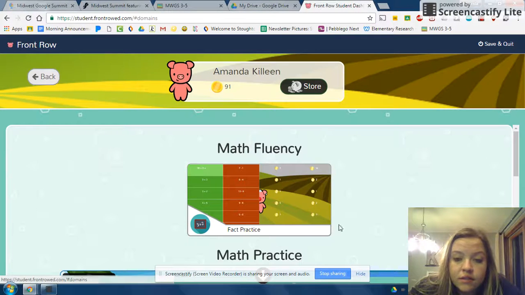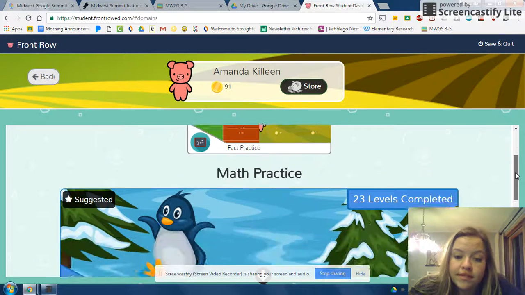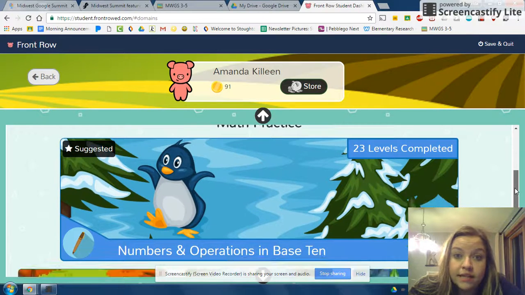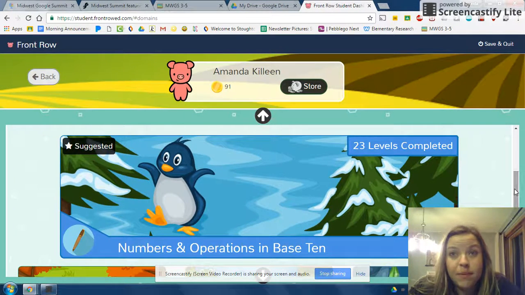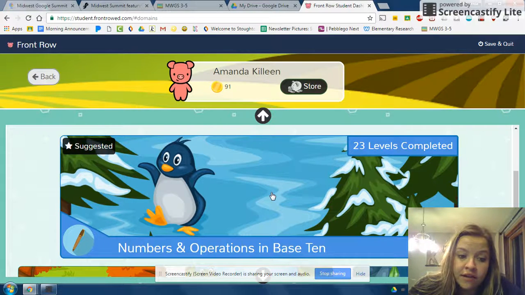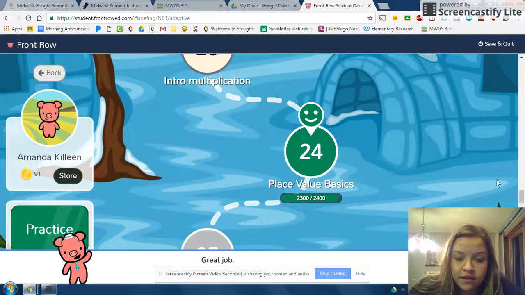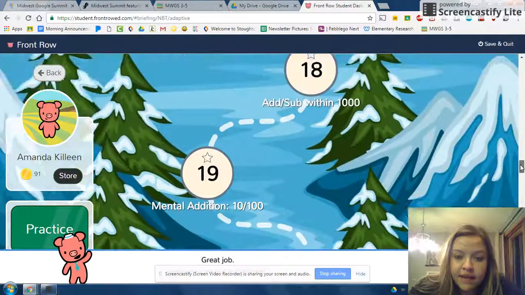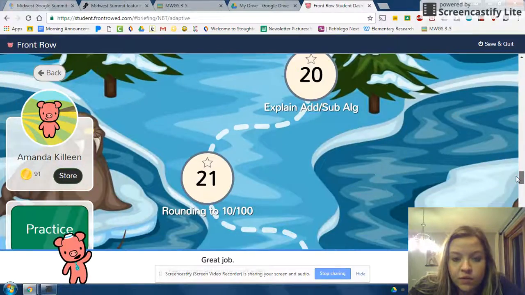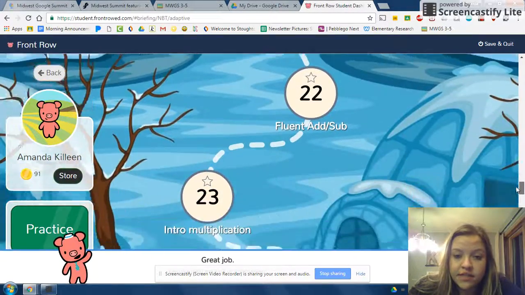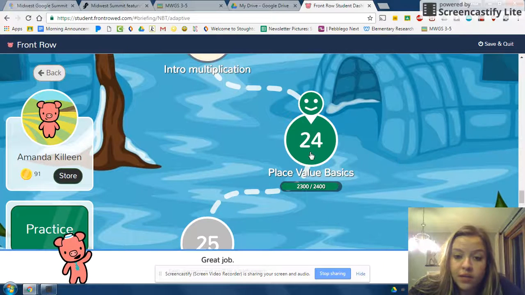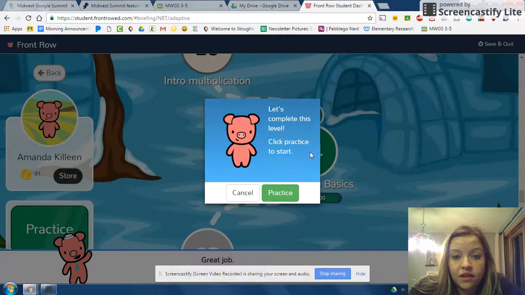Your child also can work in the targeted practice. This is the area where kids can really be pushed beyond 5th grade math if they need to be, but they also can fill in some of those gaps that we know that students sometimes have. I'm going to show you the operations in base 10. You can see that based on my pretest, I made it through these different standards. And right now, what I'm working on is basic place value. I'll show you what a lesson like this looks like.